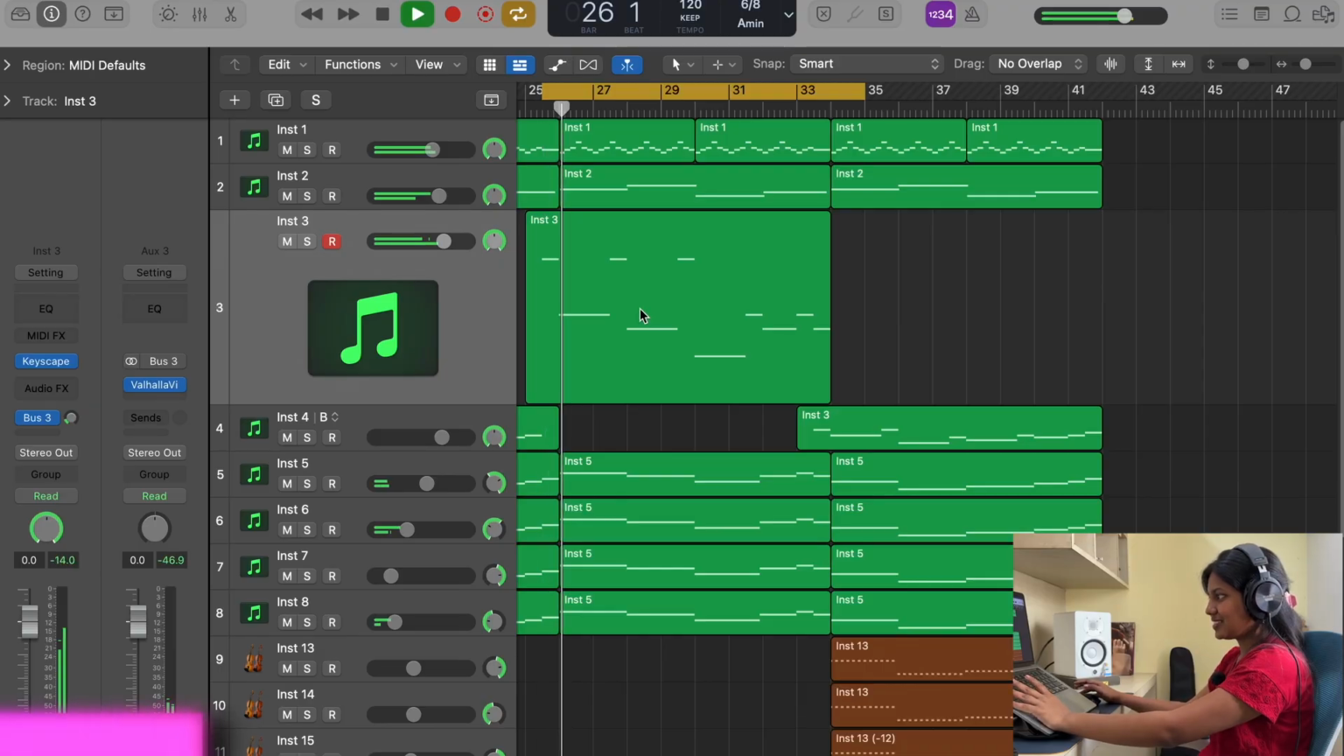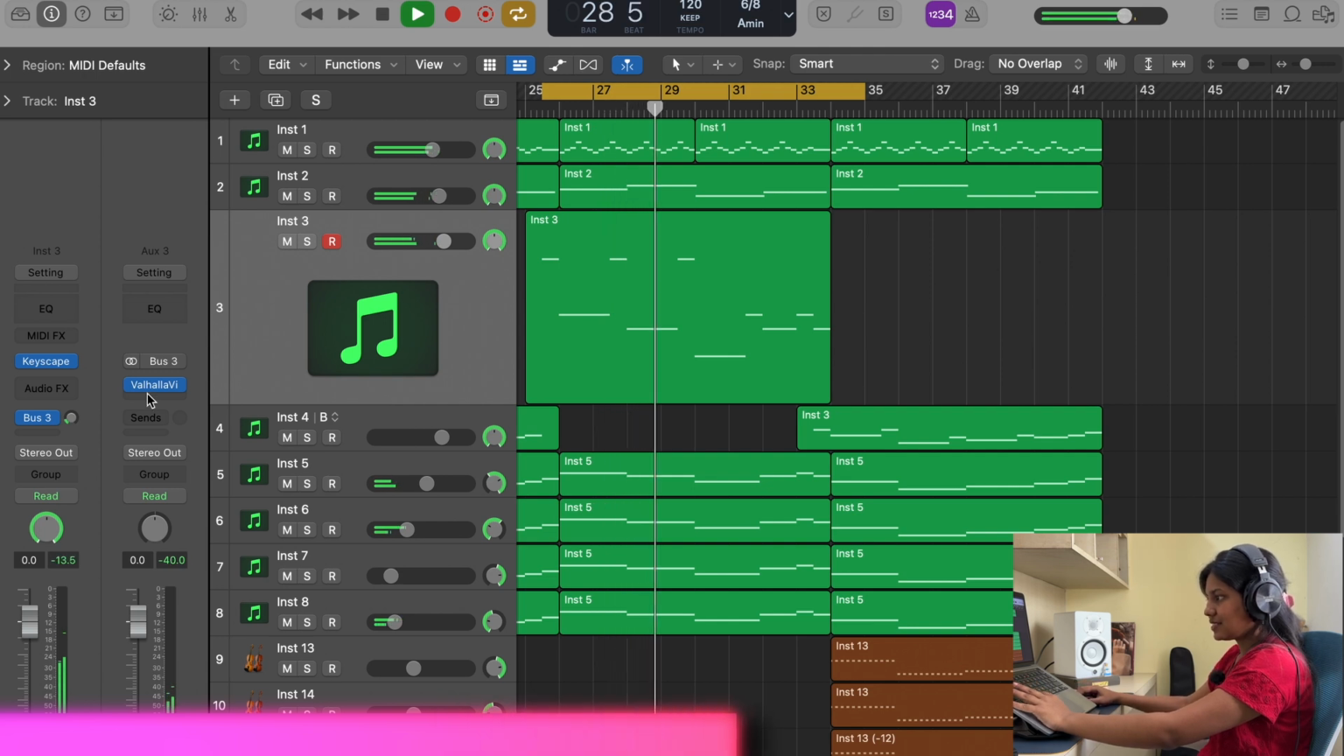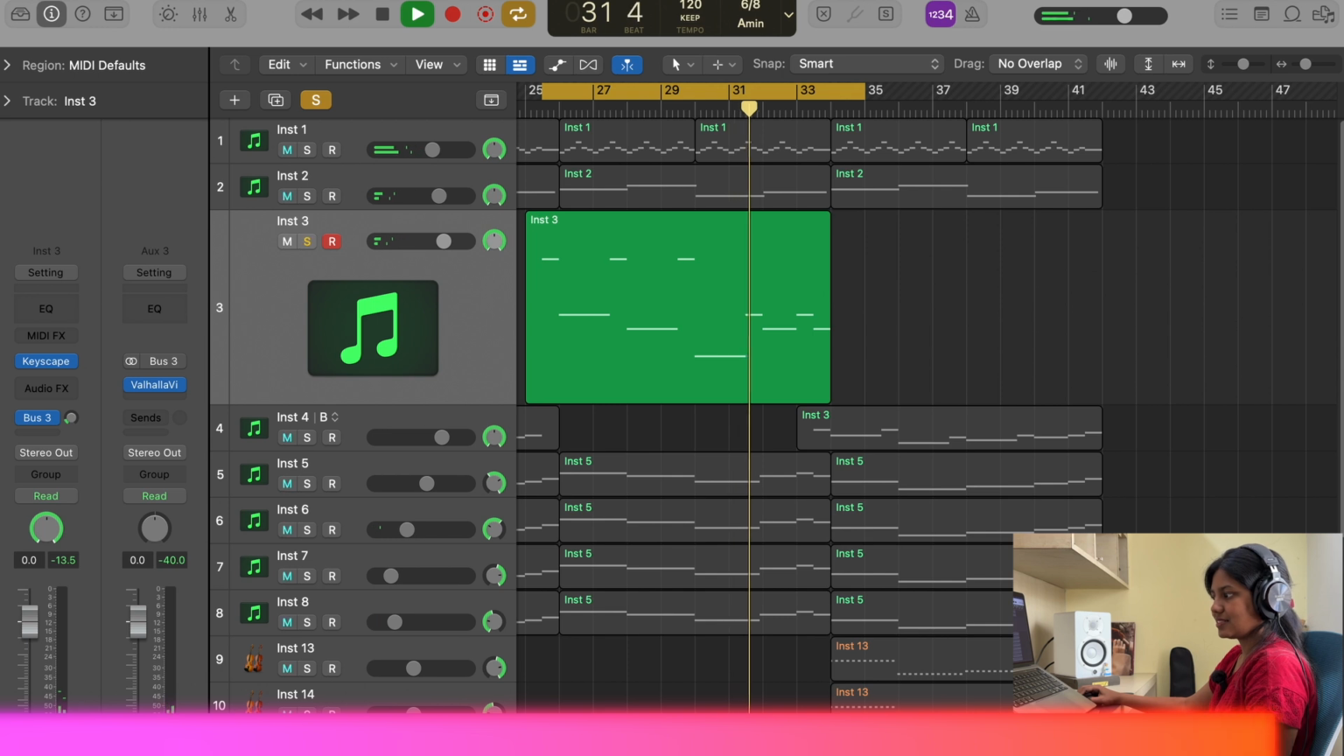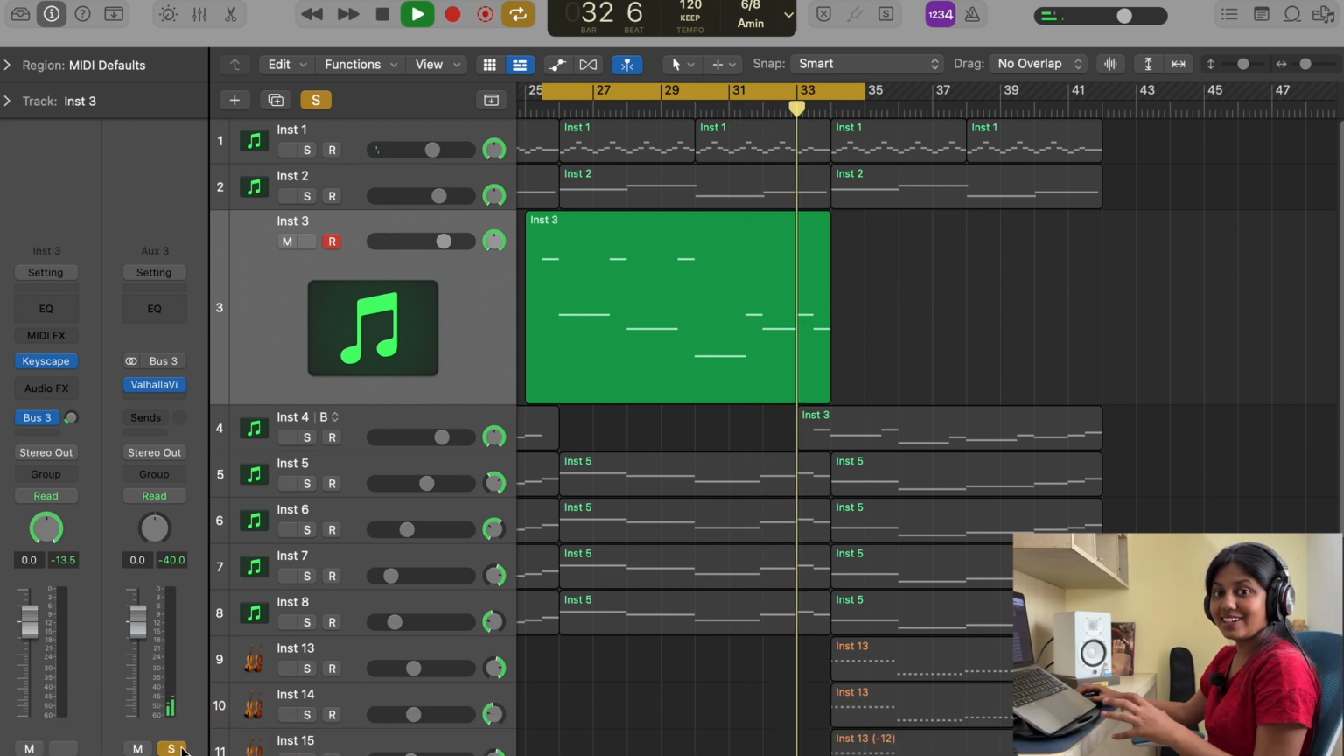So in context with the song, so this is the aux track soloed. So you have that ambience. It's almost like an ambient track that you just added, and that's just ringing in the background, right? So that's another way by which you can add reverb.